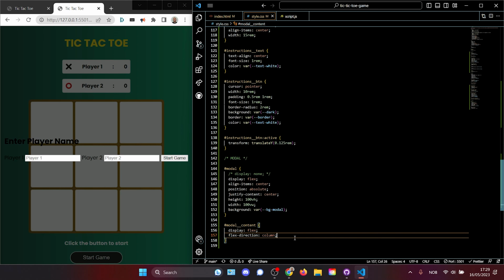Okay, let's give it a height of 65%. Let's give it a width of 40%. Okay, that's what we were lacking. And then we're gonna give it a border radius. Actually, let's give it a background of variable bg red.